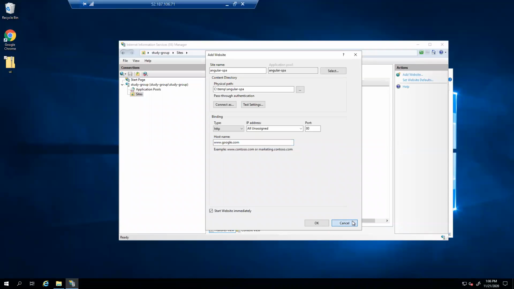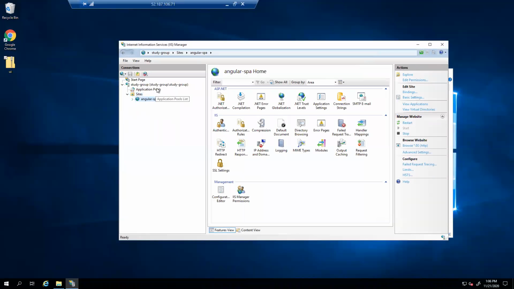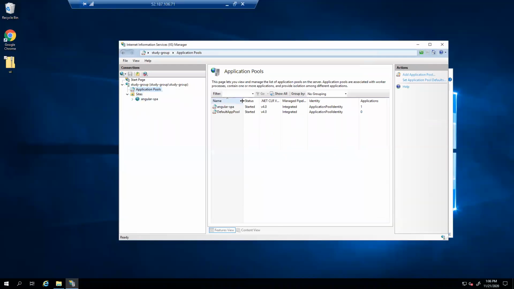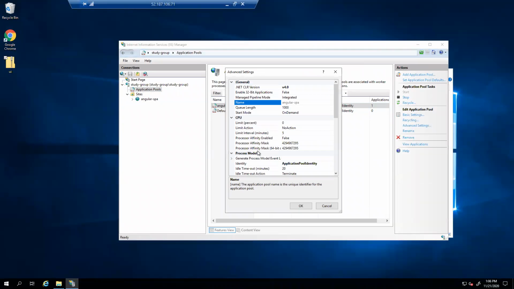Okay. So right now I need to leave it blank because I don't have a host name as well. So just click OK for this. So they'll create a website right here. Okay. Then let's go to the application pool. So you see there's an application pool created for the website you just created. So let's see the setting.